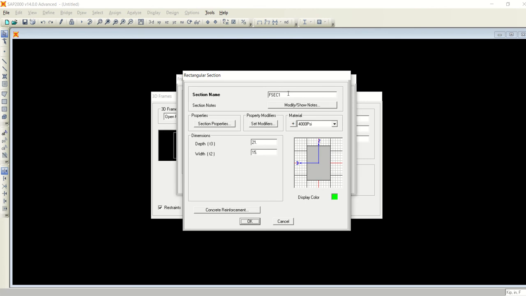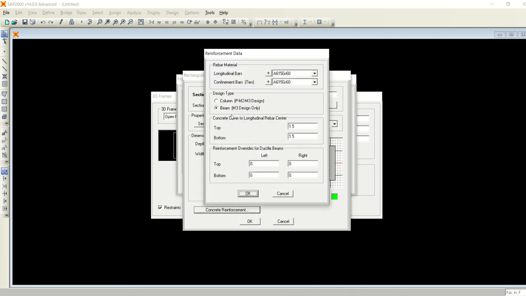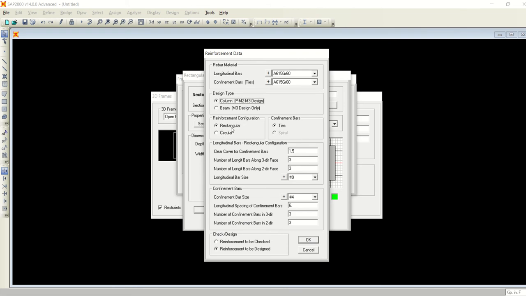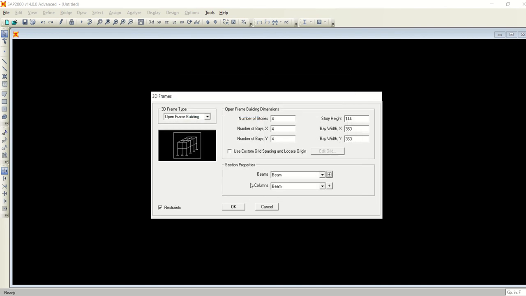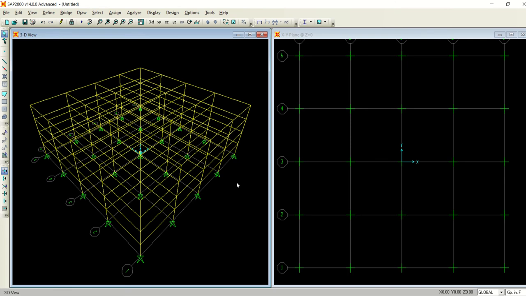Now just add a copy of it, give it a name of let's say column. Material properties are same. I want to make it 21 by 21 column. I will check the column design parameters. It's a rectangular column for now. Okay, I want to use number 8 bars. The stirrups I would like to use number 3. Okay, the rest of the things just keep it as it is. So you have defined both the sections, beams and columns, right? Click OK, and here is your structure.